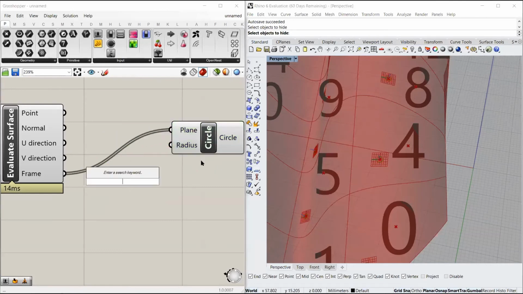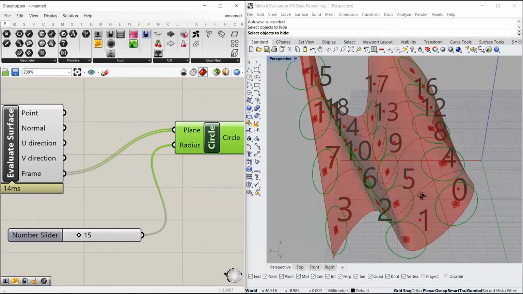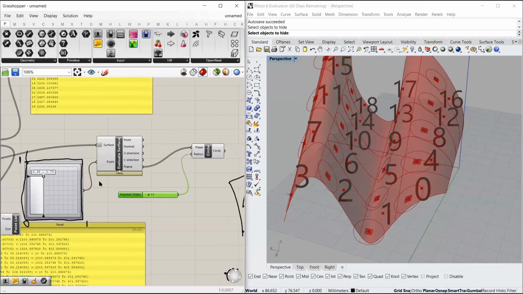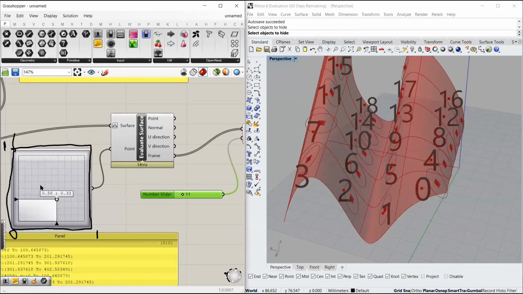And now it wants a radius. So radius will be, suppose I say 15. We can set it with a number slider. So these are the circles that are created on those frames, and you can actually control the size parametrically using this, or else you can control at which point actually the circle has to be made.